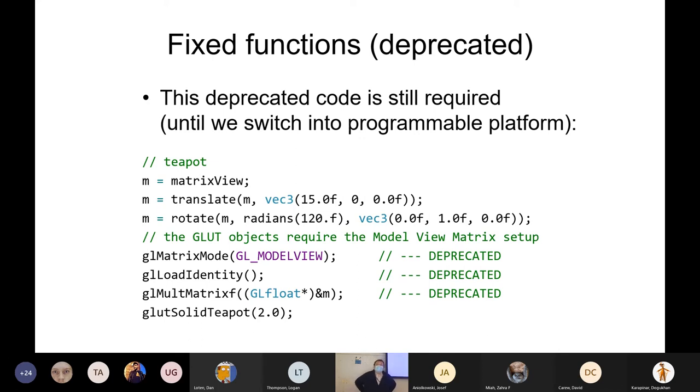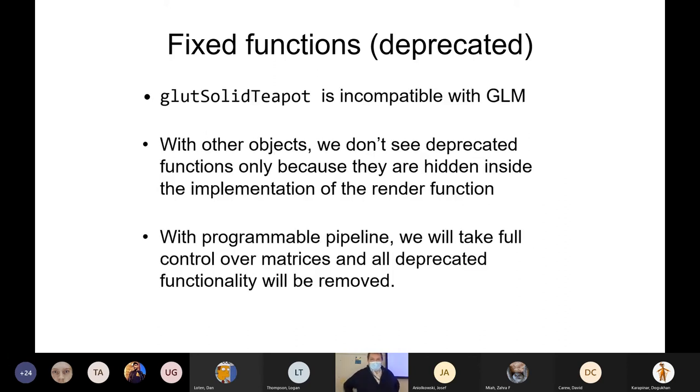Now I have to tell you that the example that you will start with today still has some deprecated functionality, mostly because we are displaying a teapot from the GLUT library. GLUT objects require a model view matrix setup, and they are basically incompatible with GLM. So we need some wizardry here, which is deprecated and which we will very soon stop using. We'll be using something more up to date. So this application will still contain a few deprecated functions, just as a reminder. The GLUT solid teapot is incompatible with GLM. With other objects, we don't see deprecated functions only because they are hidden inside the implementation of the render function.